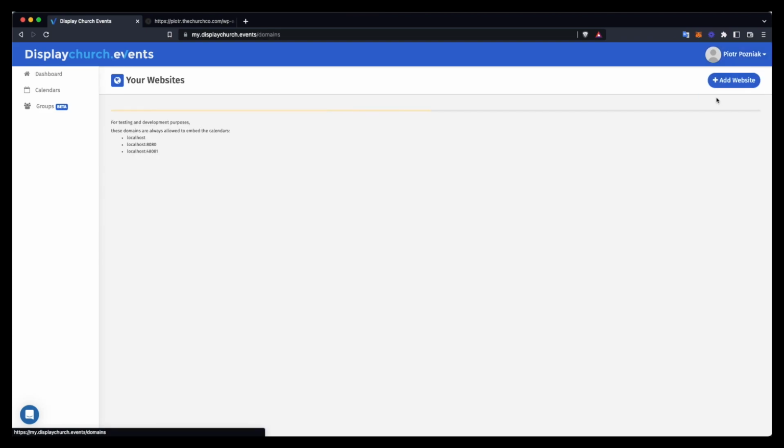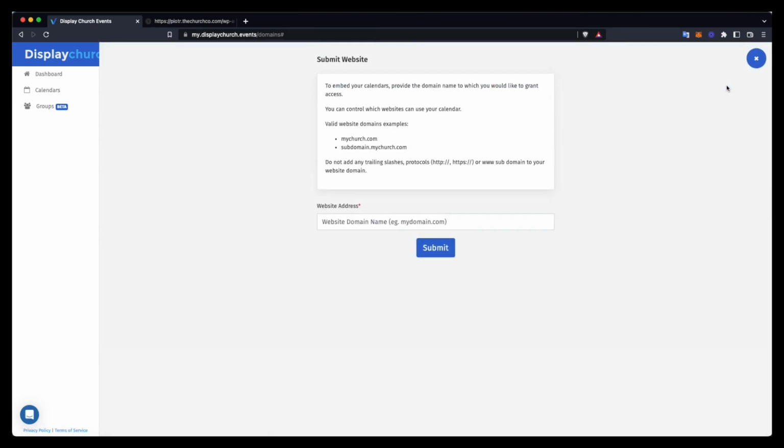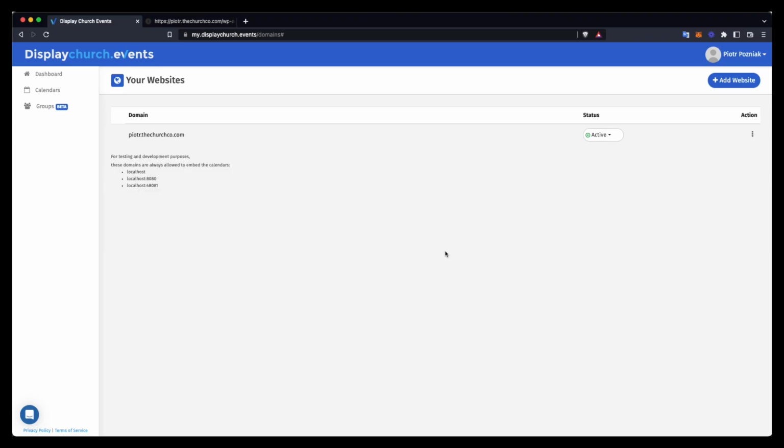Let's navigate to the Your Websites page. Here I will add the website that I grant access to embed my widgets. I'll add my ChargeCo website address. I click on the Add Website button and I'll enter my website address. Then click the Submit button. A newly added website is always enabled by default, so I'm done here.